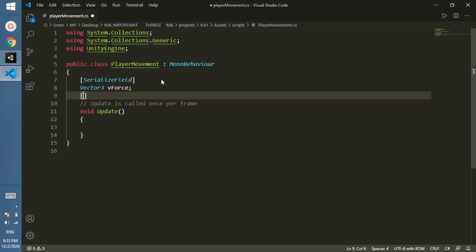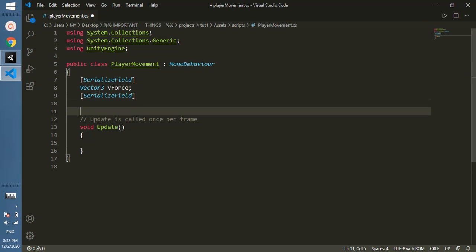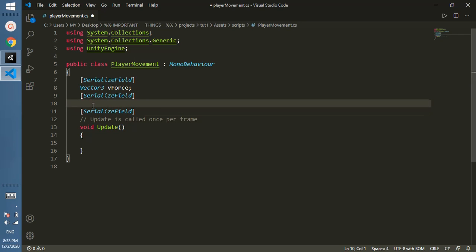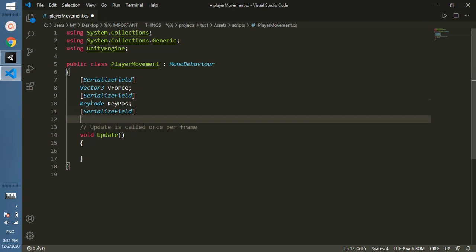Enter, put the keyword again. I am just going to copy this and paste it, enter, paste it. So let's come right here, say KeyCode and then say keyPos. Pos is for positive. You can write positive or you can name it whatever you want. Okay, press enter again. Let's do KeyCode keyNeg. Neg means negative. Okay, after that let's save this.